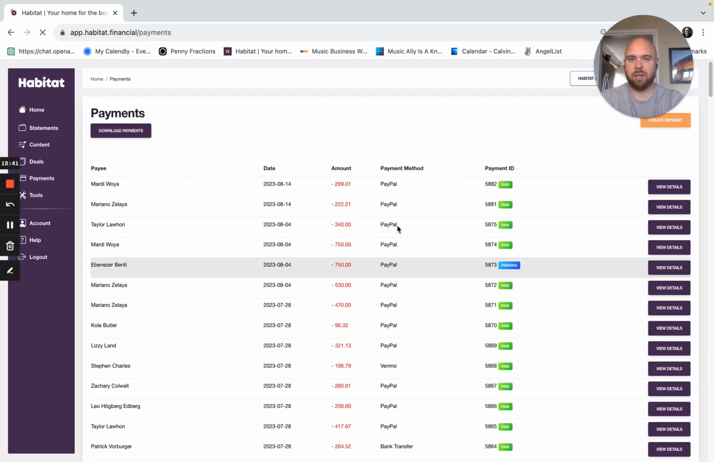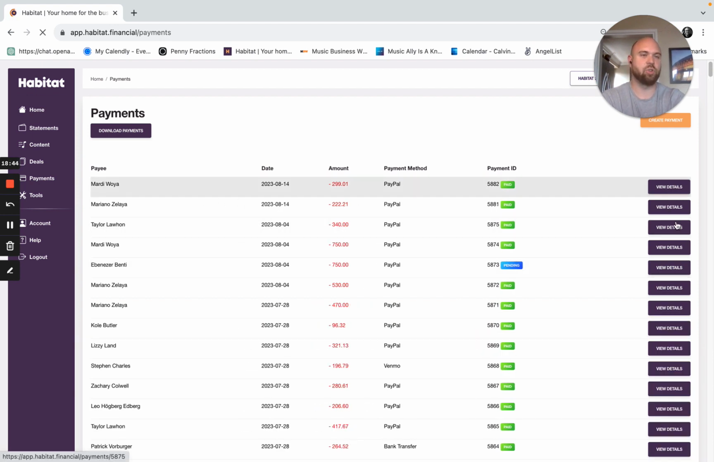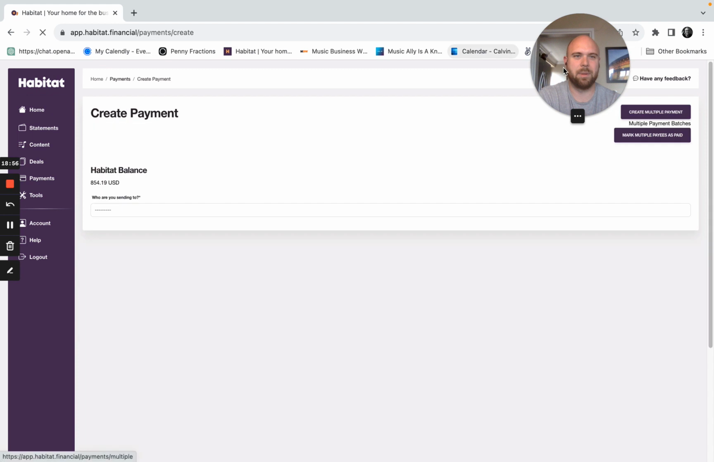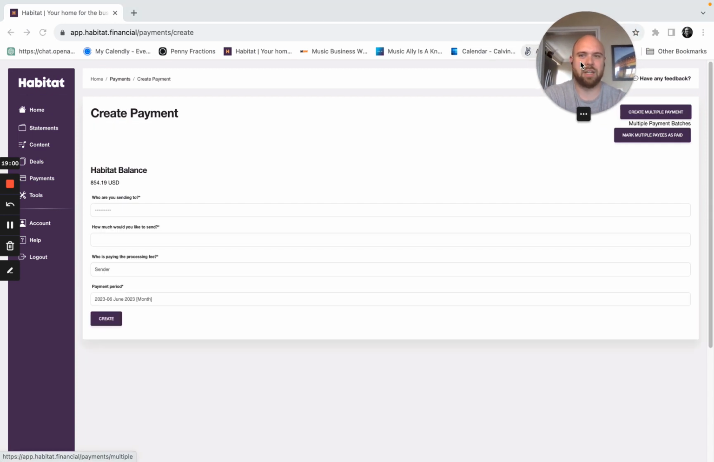So this is your payment screen. These are past payments. And if you click into view details, you can get that sensitive information. If you need a payment ID or whatever, you can click in there and grab that. But if we click create payment, we have a couple different options. We can either create a single payment, and you'll see the balance that you have in your Habitat account right here. So we work kind of like PayPal. You fund a balance, and then you can use that balance to pay your artists. So right now, we've got $800 in that Habitat balance.